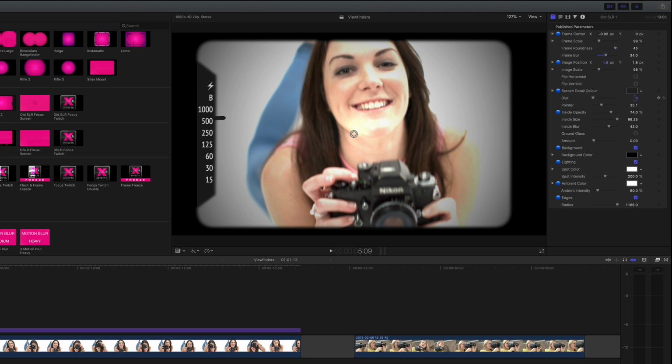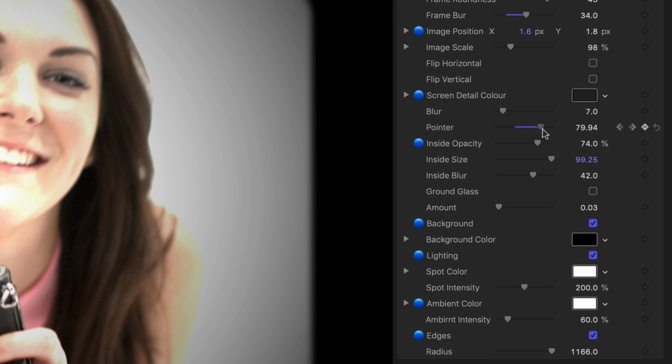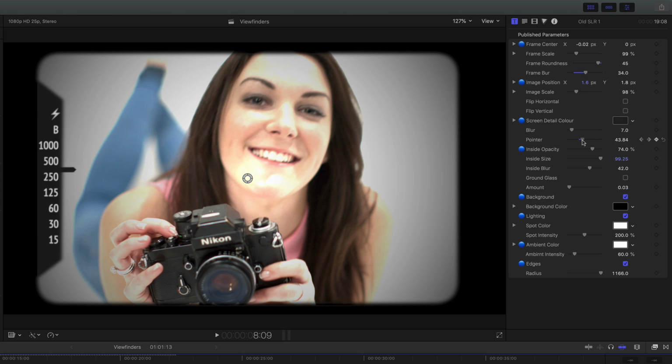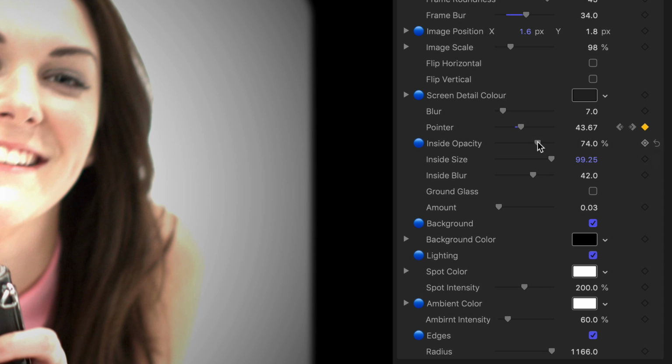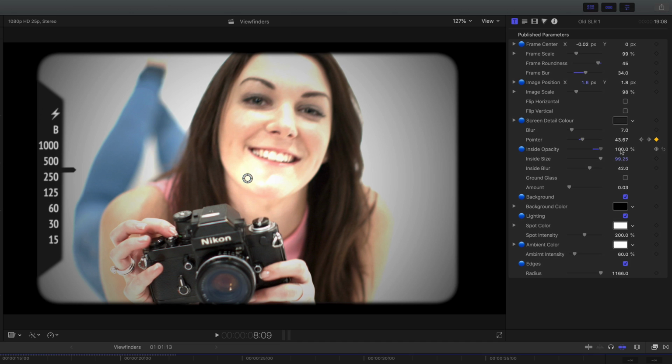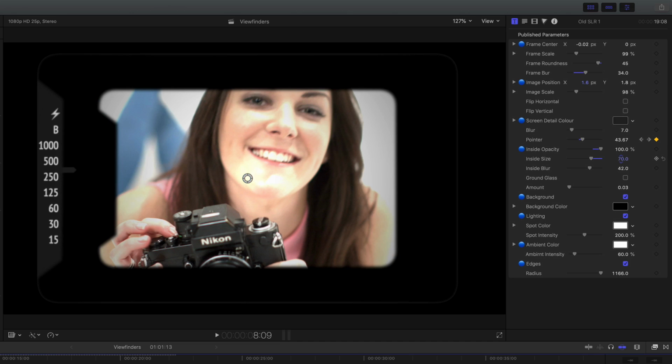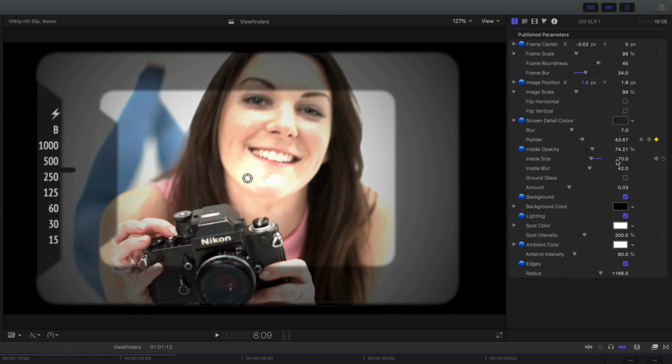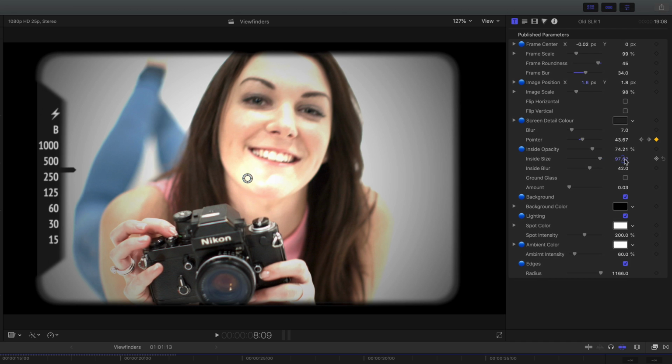If we want a bit more of an organic feel to it, the pointer goes up and down in the inspector, and that matches on the screen, and you can keyframe that to have it move in relation to the video. We have an inside opacity control, and what that does is that actually controls the second edge. If I back that down, you can see it, which makes the edge look a bit more realistic as opposed to a hard edge. It gives that feathering type of effect. And also on here, we've got some ground glass, which is just a noise generator. You can turn it right up.